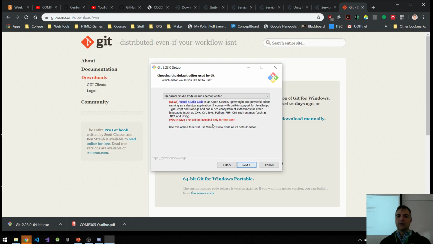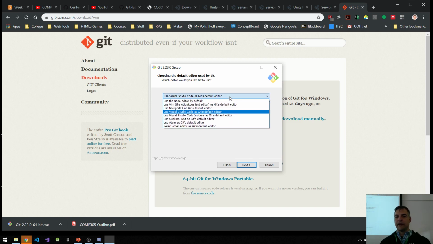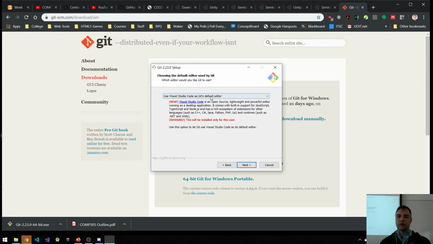Next. Then what I want to choose is Visual Studio Code as Git's default editor. I think this is important to do. I don't particularly like Vim. Some people like Vim and Nano and a bunch of other stuff. I prefer Visual Studio Code, so that's why I'm using that. But you have to have Visual Studio Code installed in order to use that. And I'll give you the link for that later up on eCentennial.